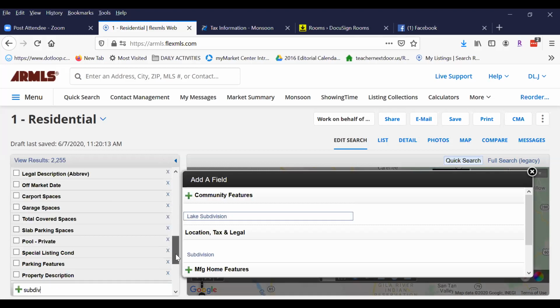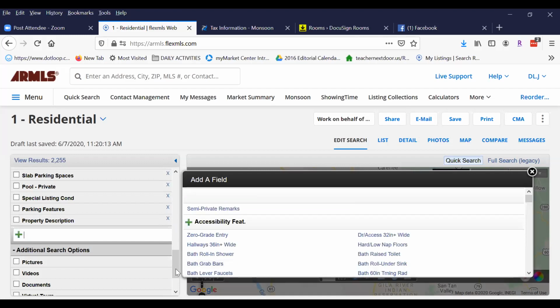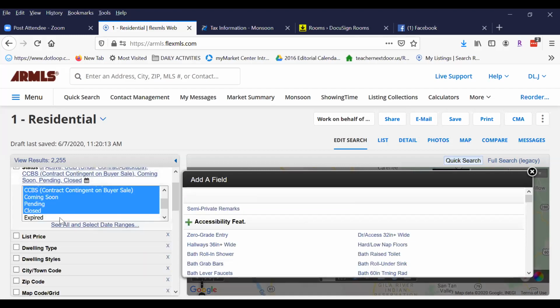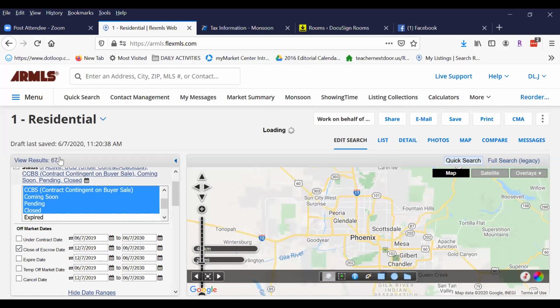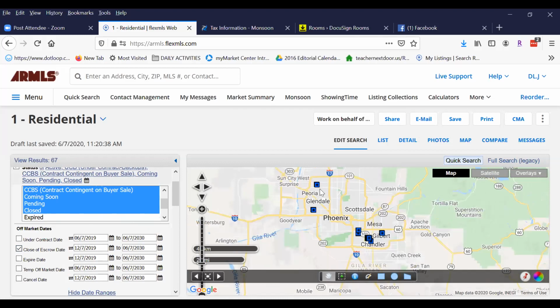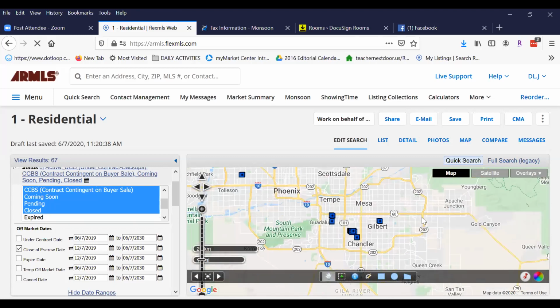Once I choose the statuses, right under here there's this link. Just hit see all and select date ranges. If you hit close of escrow, it's going to default back 6 months. So it's still 67 of those. And on the map here there are different areas, some like out in Peoria. Obviously, I don't want those.